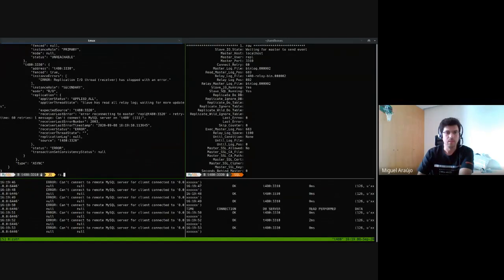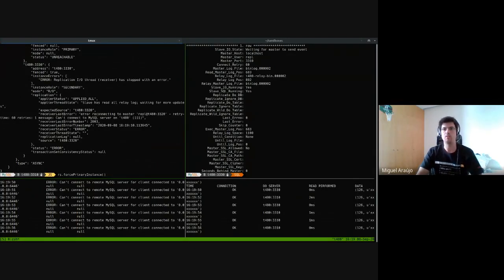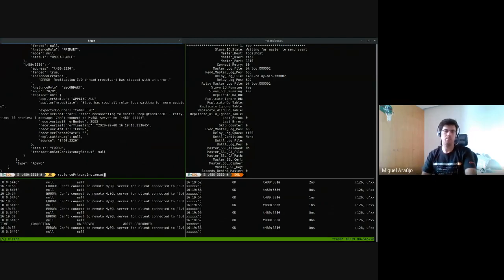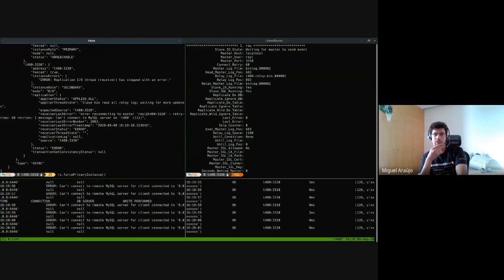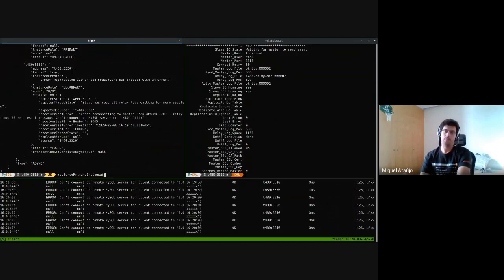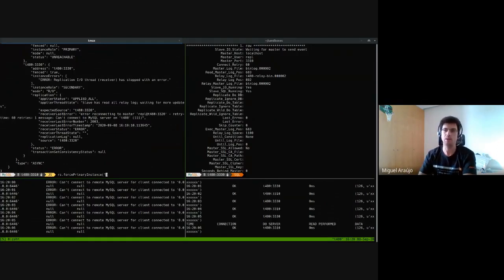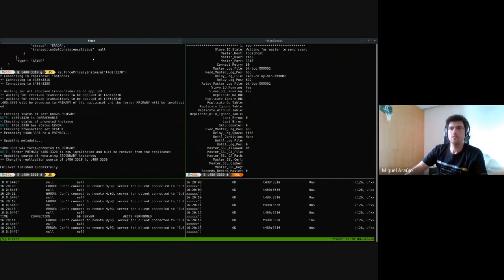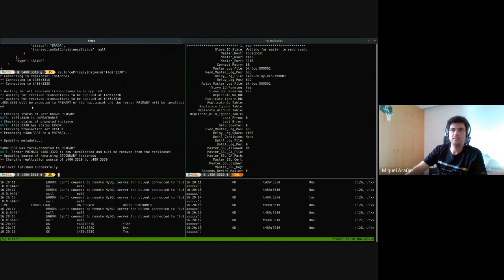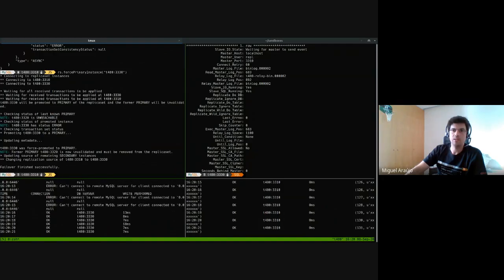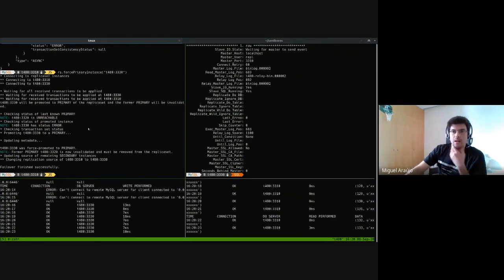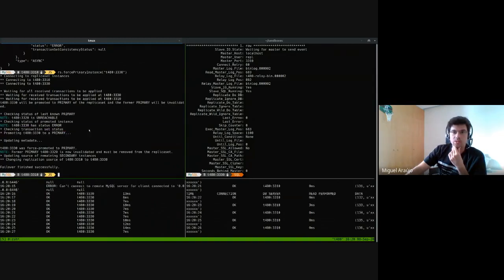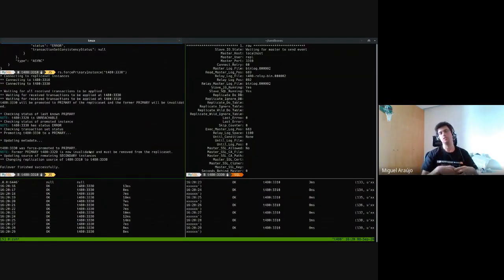There's a command called force primary instance, and using this we can pick one of the other secondaries and forcibly elect it to be the new primary. So let me pick 3330, for example. Let's run it, and here's the shell. It does a bunch of checks. It checks the status of the last known primary, it verifies that it's unreachable. It checks if there are transactions pending, and then does the promotion and takes care of everything for the failover.